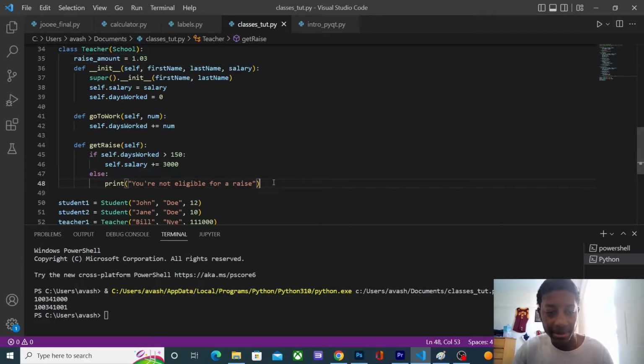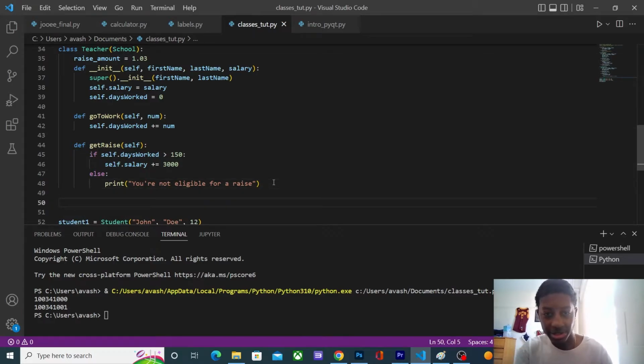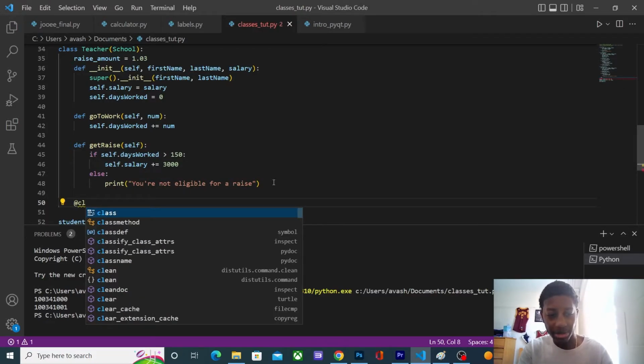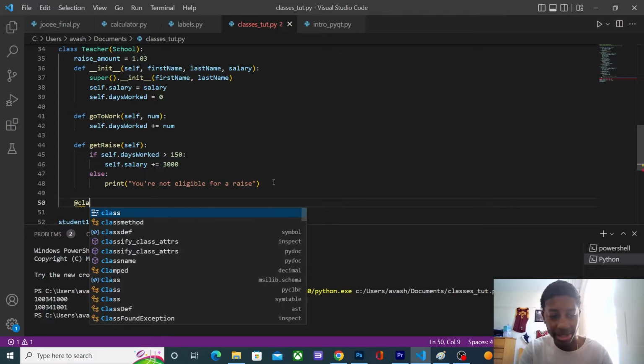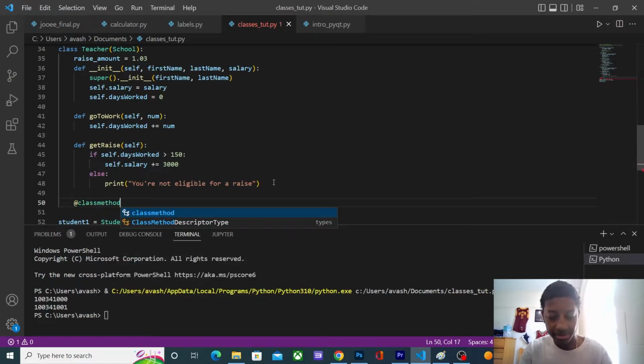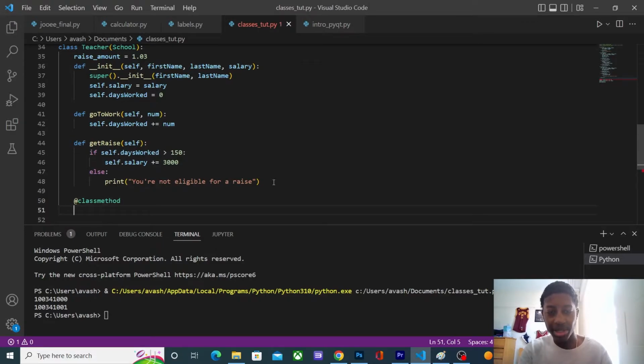Let's create a class method called applyRaise. So to create a class method, we're going to use something called a decorator, and we'll get into decorators later. But for right now, we're just going to use it. So to use a decorator, we use the @ symbol and then the name of the decorator, which is classmethod. Now, just like with an instance method, with a class method, we're not going to use self. We're going to use the keyword cls, which stands for class. So let's create a method called def applyRaise, and we're going to set this equal to cls and then the amount that we want the raise to be.